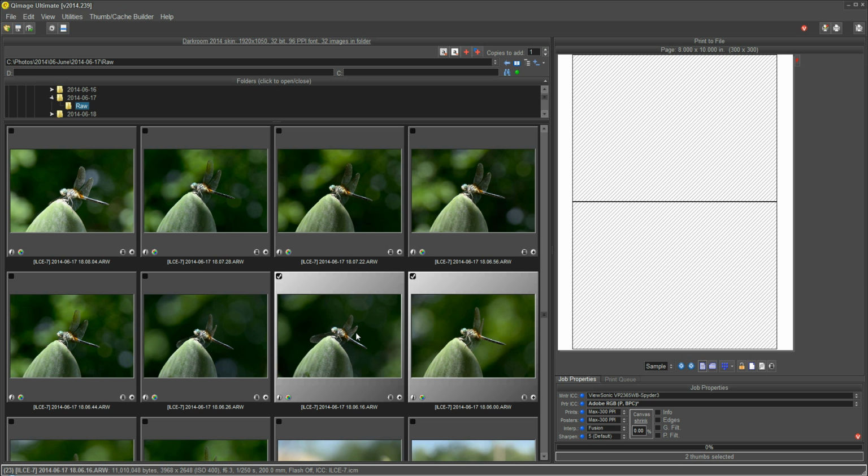So hopefully this video has been helpful and it'll allow you to use the best shot selector to select a group of photos and find the best shot from those photos in the group.